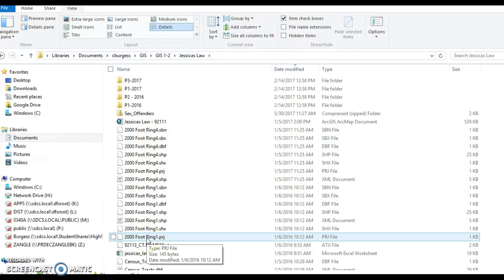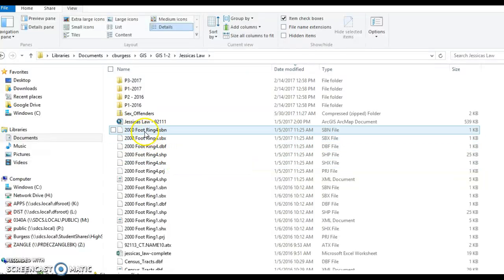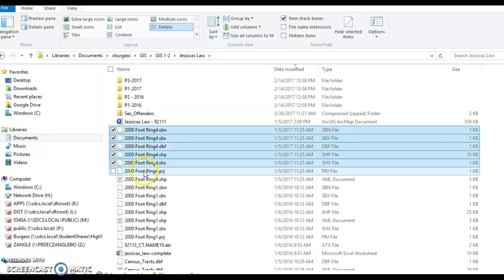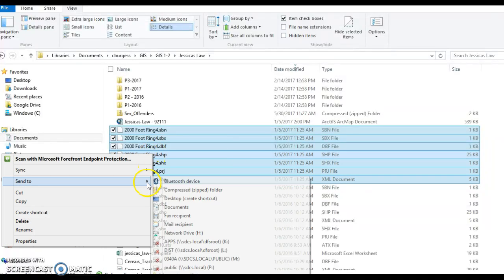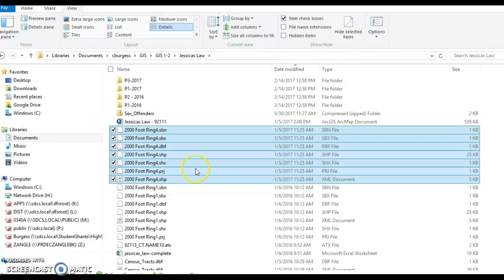Law map. Now I sort the files by name, and I decide that I want to bring in the 2,000-foot buffer around my sex offenders, and I want to bring that into ArcGIS.com. So what I do is I highlight all of the files that are named the same. So I'm going to take the 2,000-foot ring 4 files, right mouse click all of them, and send to a compressed zip folder.